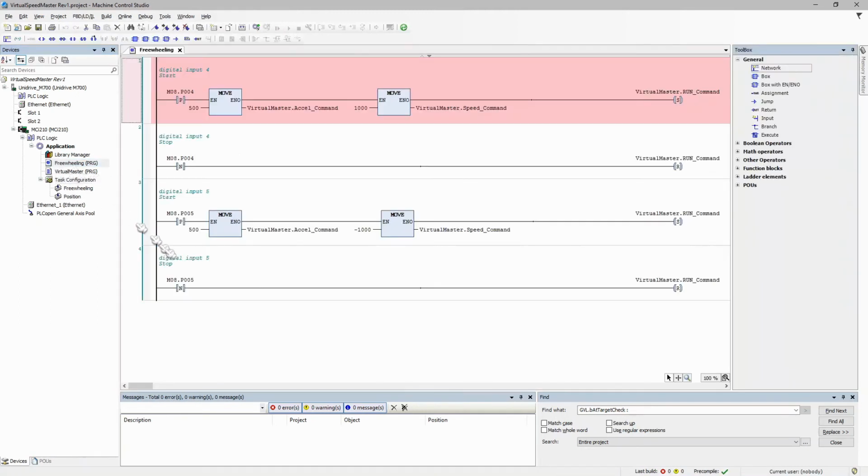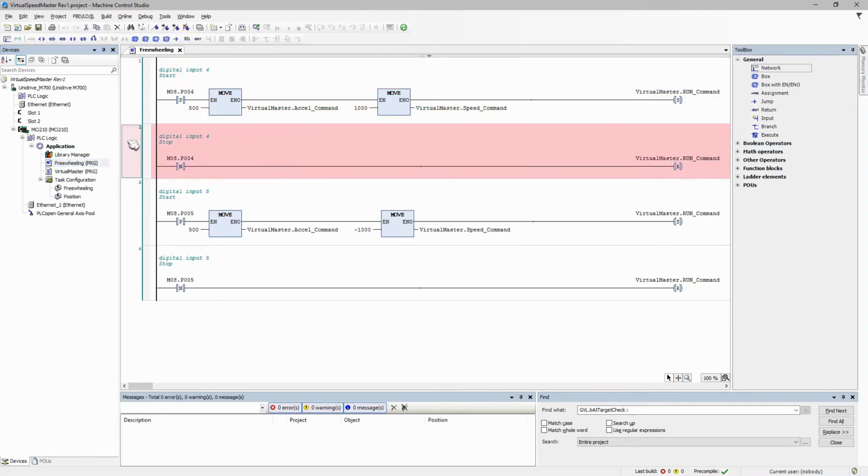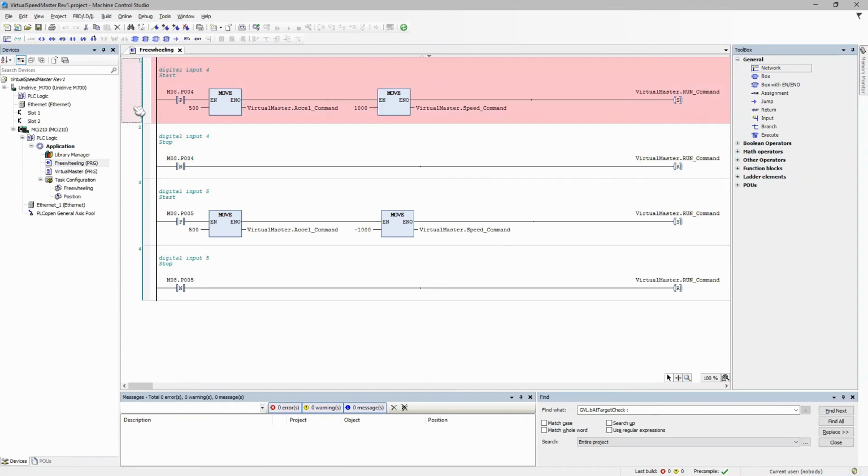Now the freewheeling code is like the background code. I wrote this in ladder logic because a lot of people like ladder logic. And what this is doing is controlling our virtual master. So here's our virtual master code, and here's our freewheeling code. And the first 2 rungs are used to give it a forward velocity. So this one starts it.